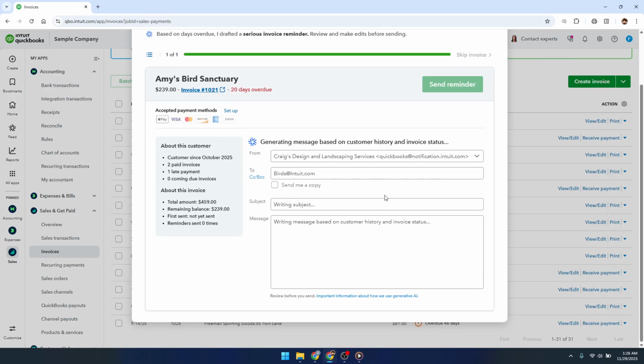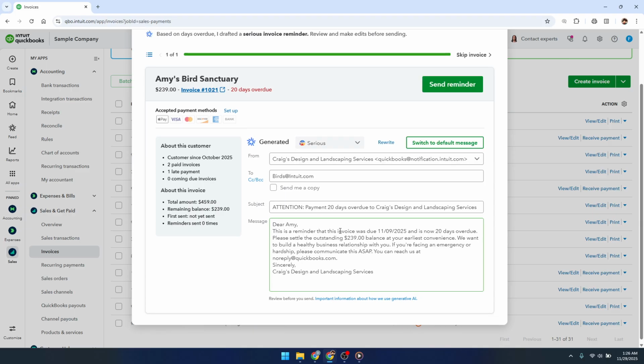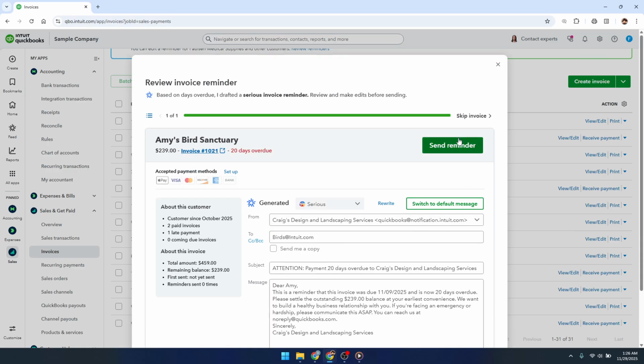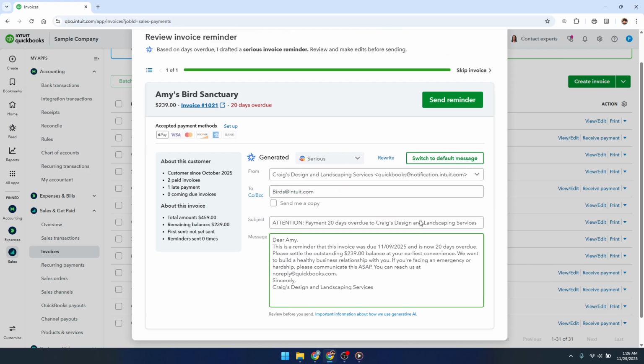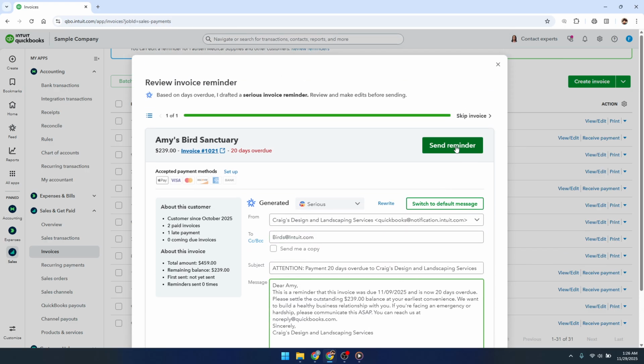This is where you can customize the message. Take a moment to review the subject line and body of the email. Make sure the tone matches your business style: polite, clear, and to the point. You might want to mention the invoice number, the amount due, and the due date, so the customer has all the important information in one place. Also, confirm that the customer's email address is correct, and consider adding a brief thank you line to keep things friendly. Once everything looks good and you're happy with the wording, go ahead and click Send.